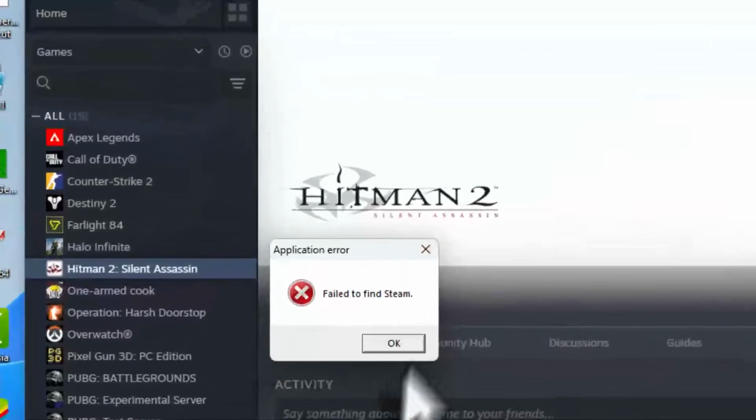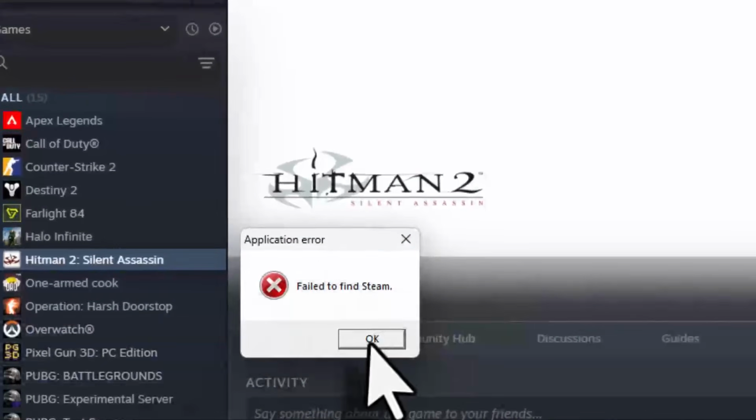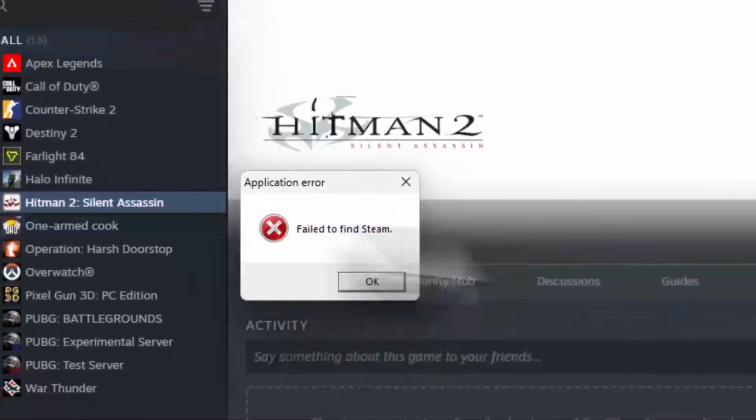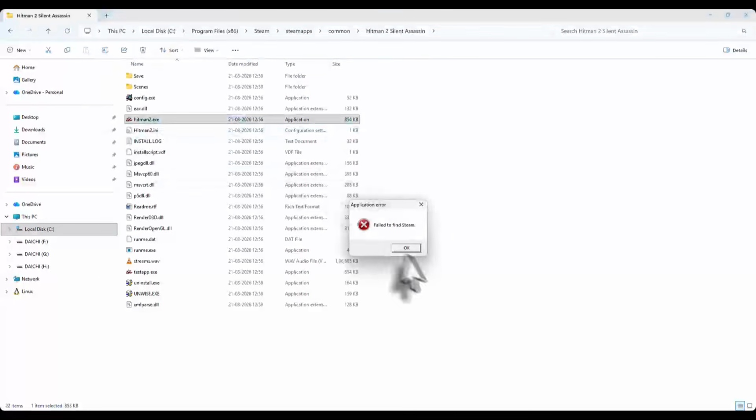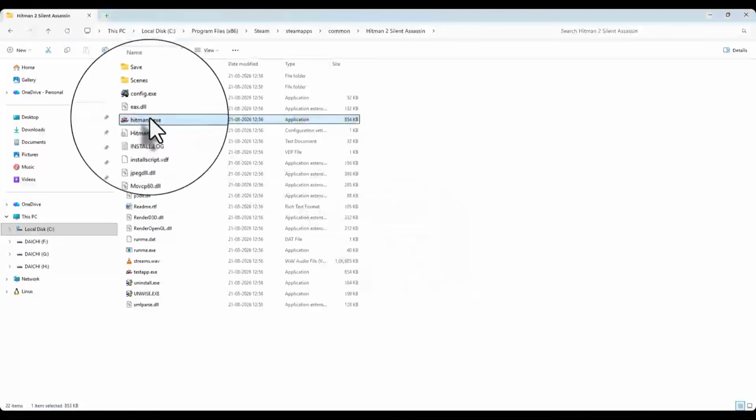So guys, if you are trying to launch Hitman 2 or any Steam game, and you're getting this error, "failed to find Steam," don't worry, let's fix it. First I tried launching the game normally from Steam, but I got this error. So I tried going directly into the game folder and launching the exe manually, but I got the same message. So here's the fix I found.